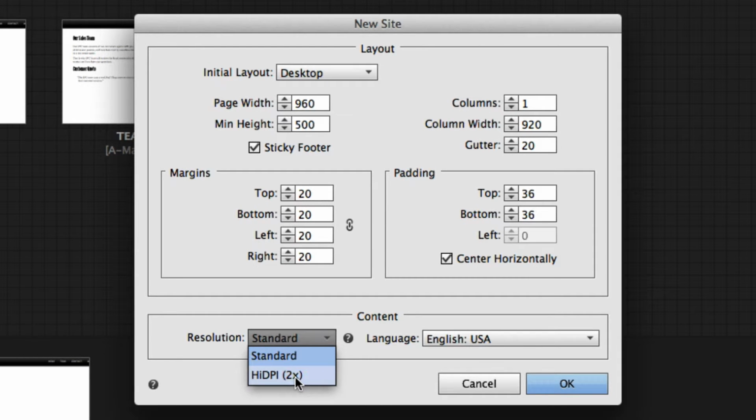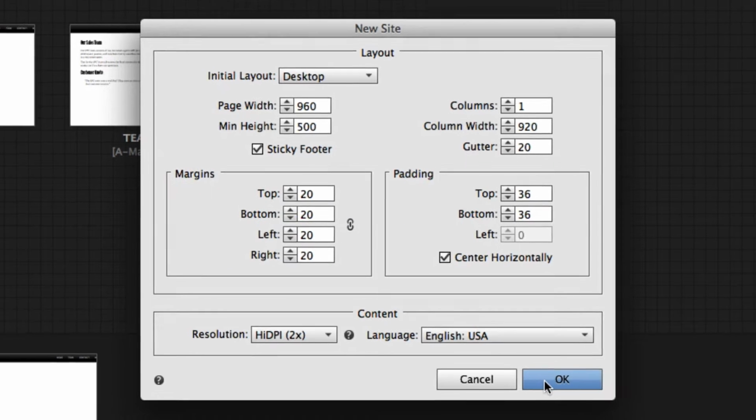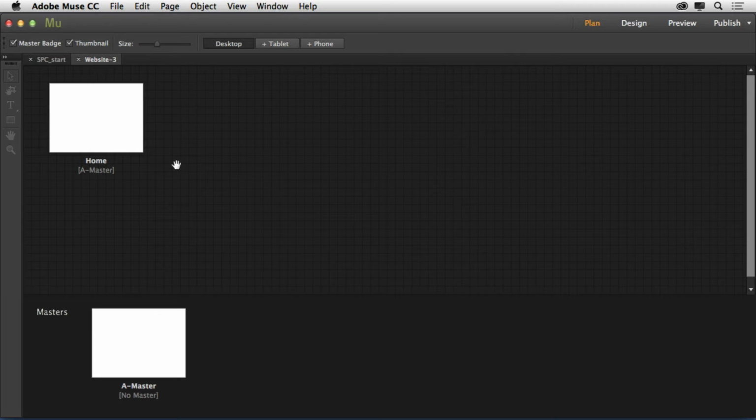Now, what's going to happen is when you go to put images on your page, Muse is automatically going to convert it into two separate pictures. So one picture is going to be two. And it's going to basically put the correct one in on the right device. So if it's a HiDPI device, a Retina display, it's going to use a better looking one, more pixels in it. And if it's a standard display, it's going to use the standard one, which means faster downloads, but it's not going to look as good. So we choose HiDPI. It's going to say it's going to increase download time. That's true. So I can say use HiDPI, click OK. You can now start designing.